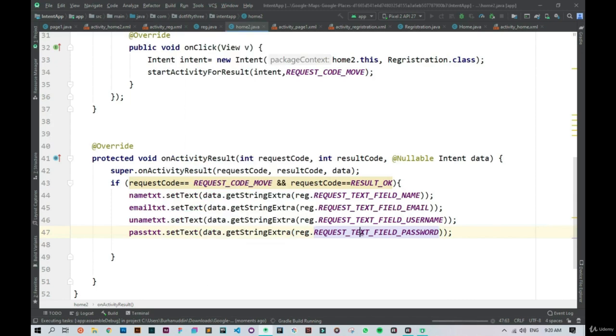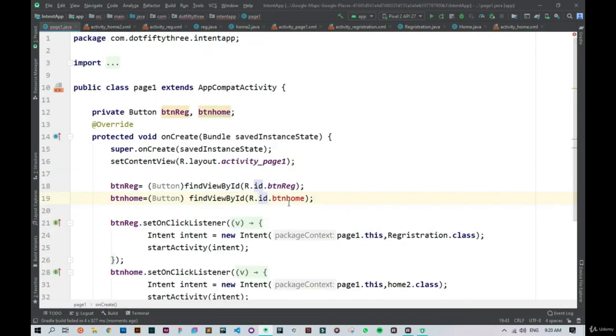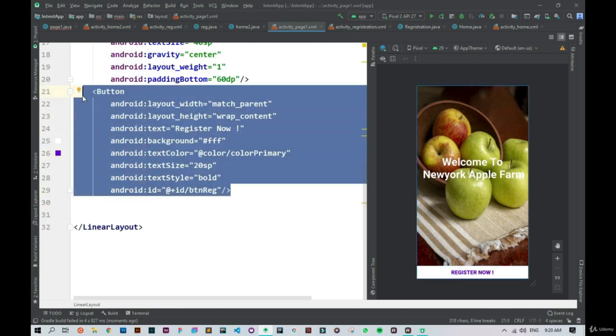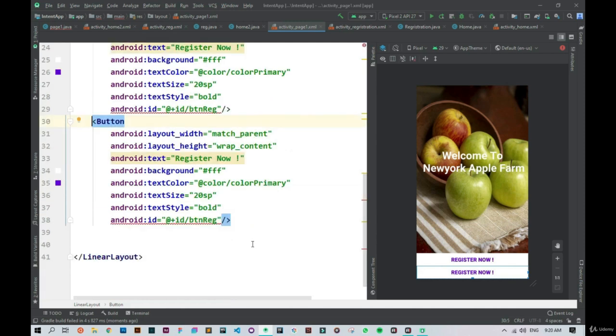Now it is done. Now let's just run our application and see whether it is working or not. Oh, okay. Now I remember why we have put that second button in it. Okay, so why btn home? Oh yeah, we have actually removed this button by mistake, so we need another button here in order to go to the home screen. Okay, so btn registration. Okay, so I will rename it as btn home.